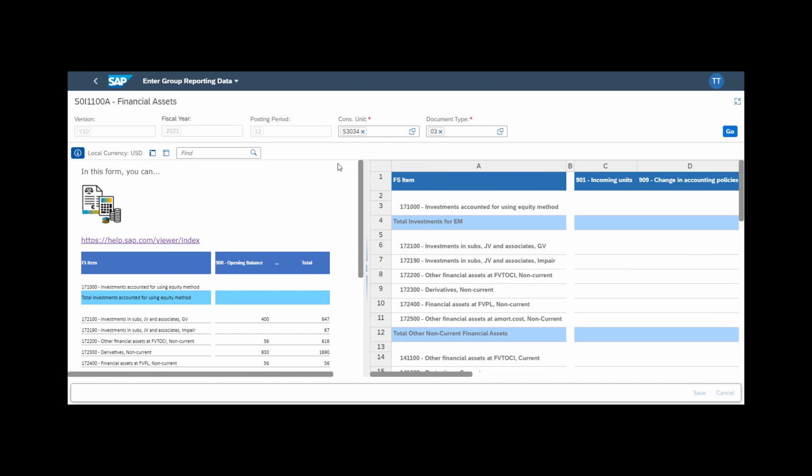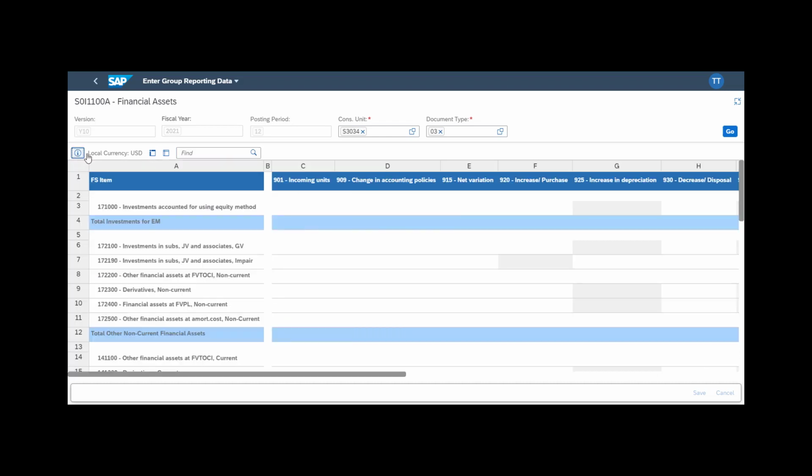And that's it. I'm done. I've created a form ready for data entry. For more information on SAP Group Reporting Data Collection, see the SAP Help Portal.